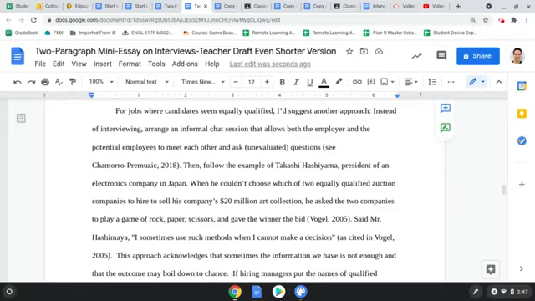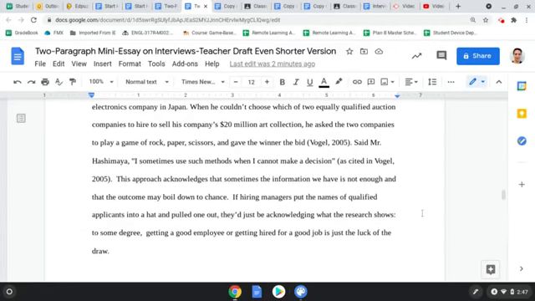"This approach acknowledges that sometimes the information we have is not enough and that the outcome may boil down to chance. If hiring managers put the names of qualified applicants into a hat and pull one out, they'd just be acknowledging what the research shows. To some degree, getting a good employer, getting hired for a good job, is just the luck of the draw."